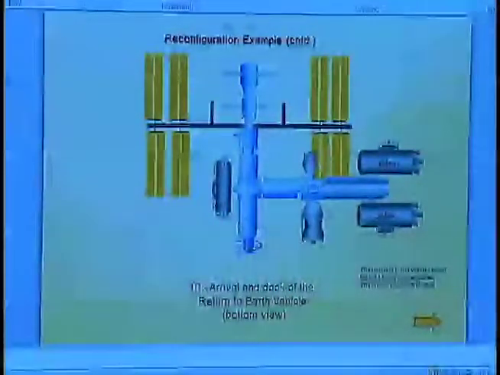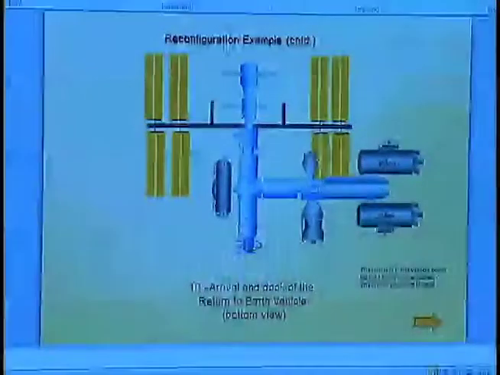A crew will arrive in the vehicle that will take them back to the Earth's surface at the appropriate time. This vehicle could be the Orion, the Dragon, the Liberty with the logistics module, or another vehicle which could be in development at the present time.